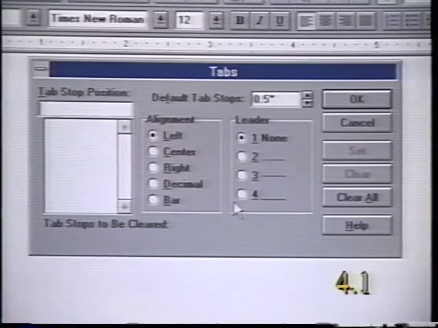For this practice document that we're creating, we'll build 3 tab settings, a left, a center, and a decimal tab. First of all, let's choose Clear All to remove all of the current tab settings. You can also use the Clear command to remove an individual tab. At the tab stop position, type in 0.5, which means that this tab will be ½ inch from the left-hand margin. Left is selected, and then choose Set.